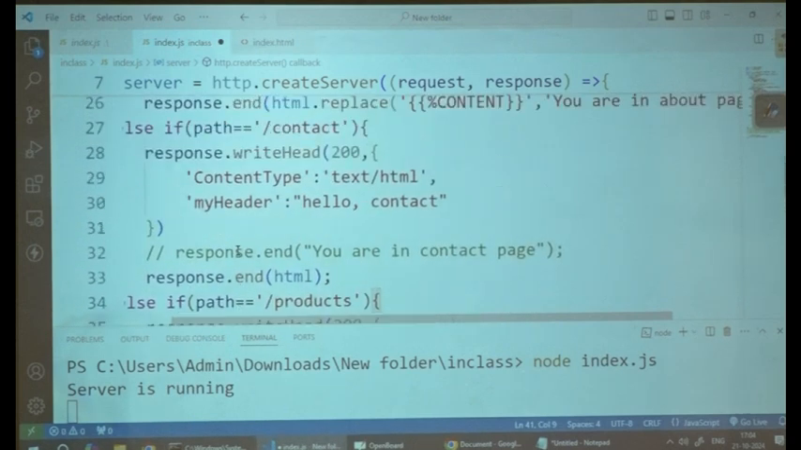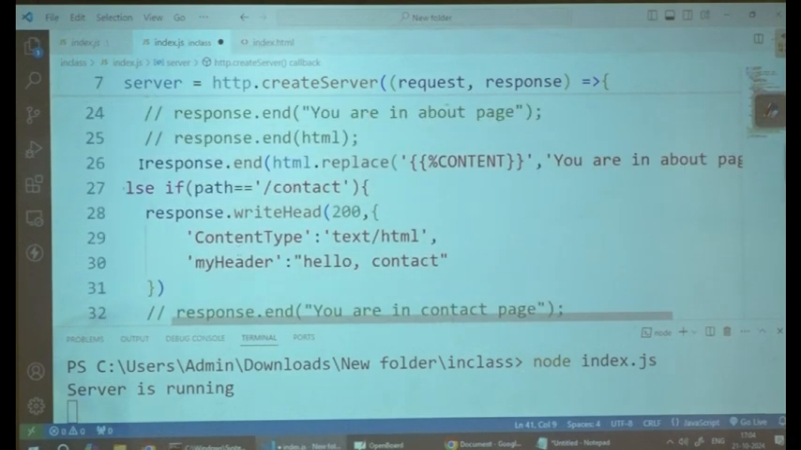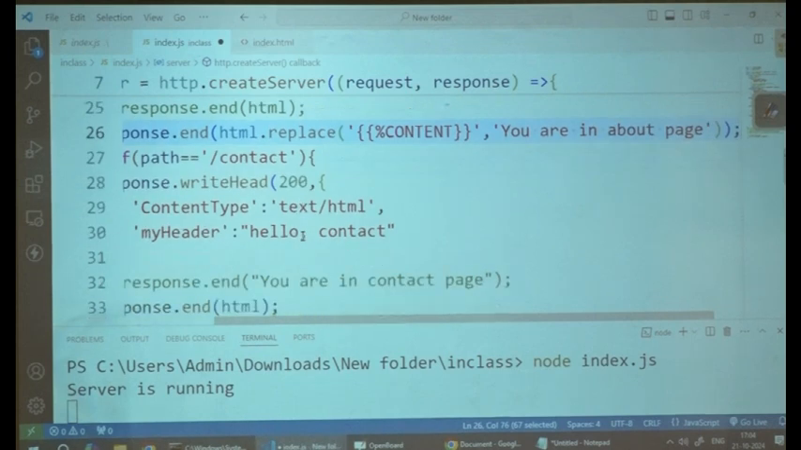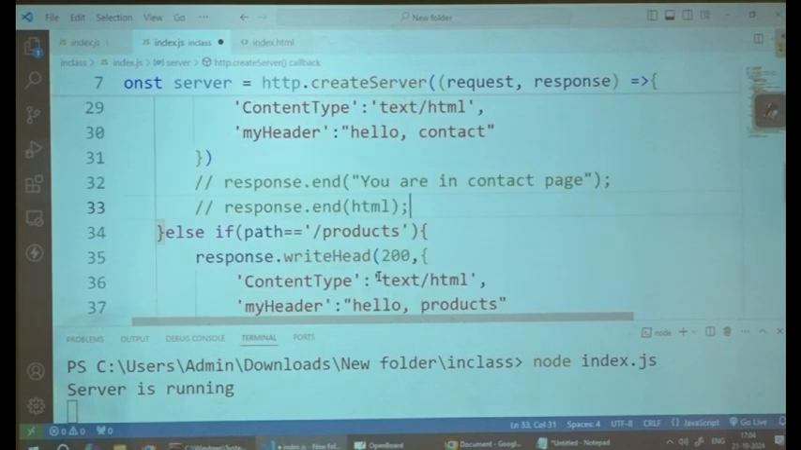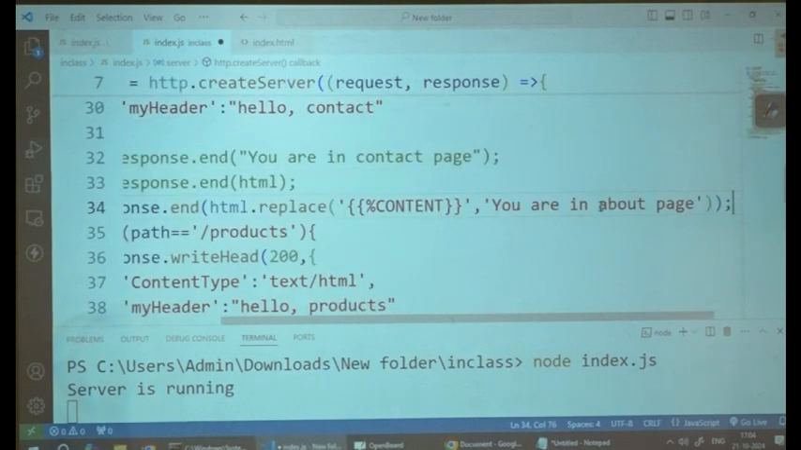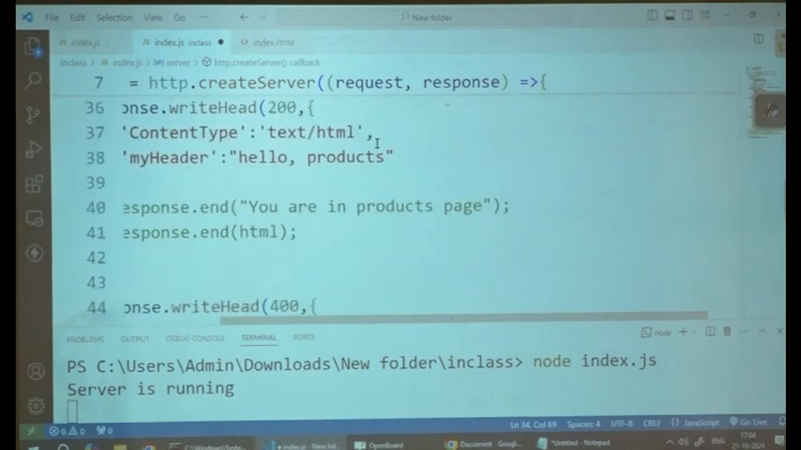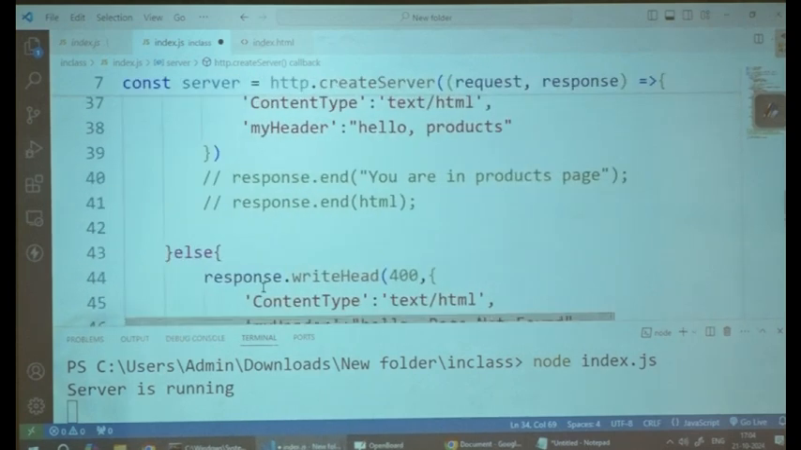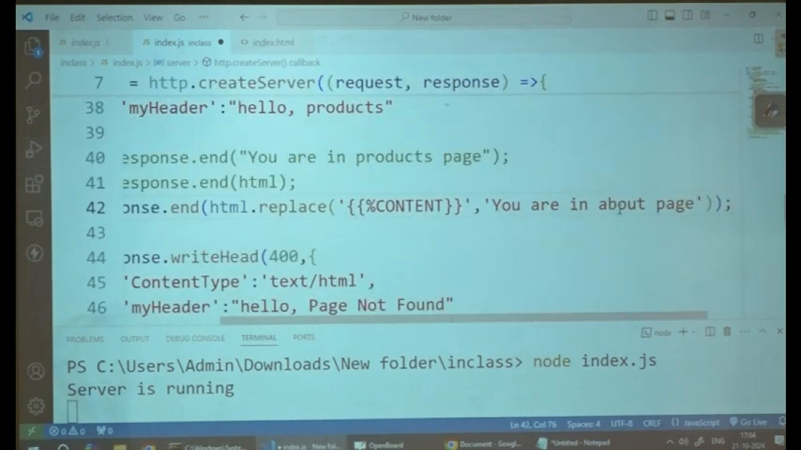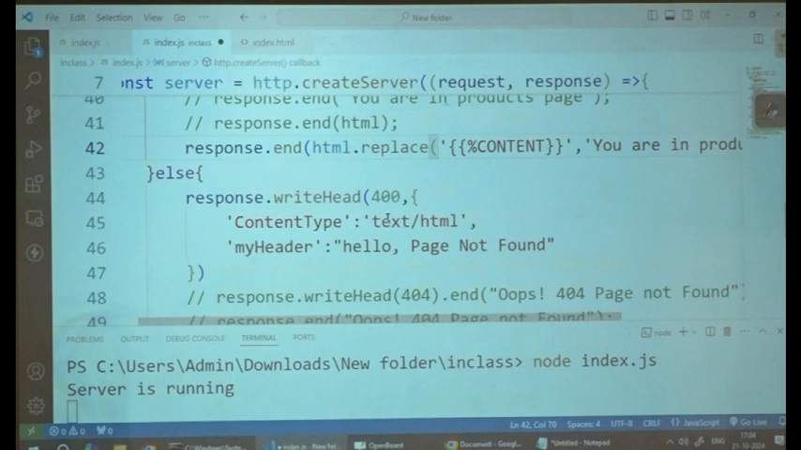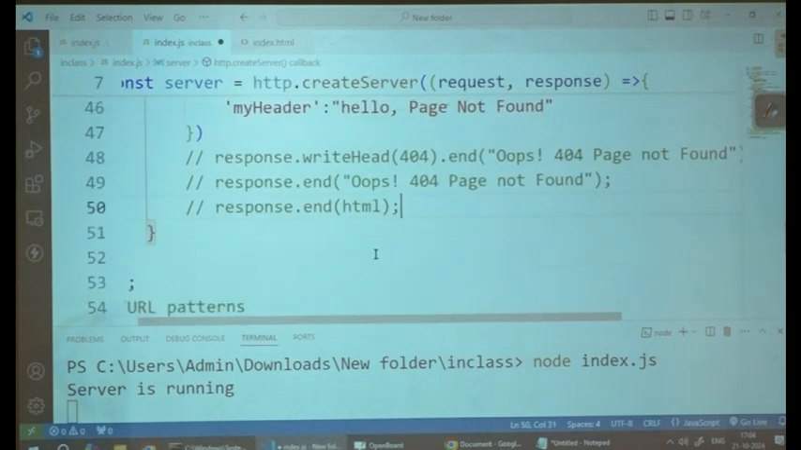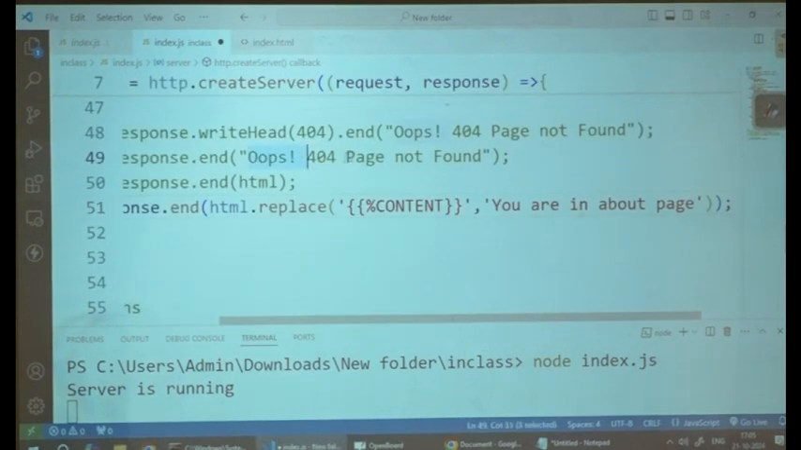One moment. Copy this. You are in the contact. Replace: you are in contact page. This is products. You are in products page. All right, this one. Replace this. 404 error.